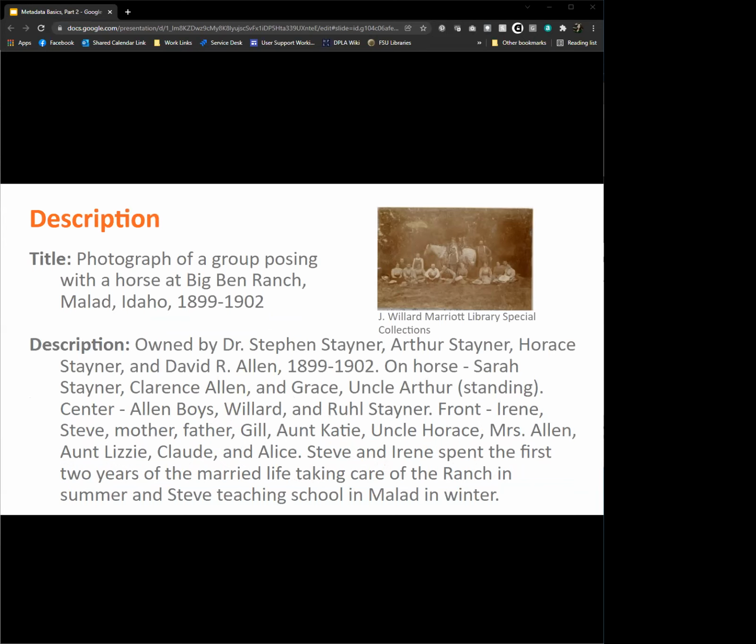So next is description. A description obviously is a description, so you can include much more information in it. Here you can include a list of names if you know who everyone is in a photo. Sometimes we don't always have the luxury of knowing who everyone is in a photo, so that might not be information that you can include. But it does give you the opportunity to tell the story of the item in more depth, rather than just what you would put in a title.